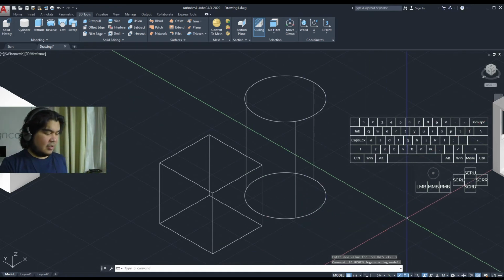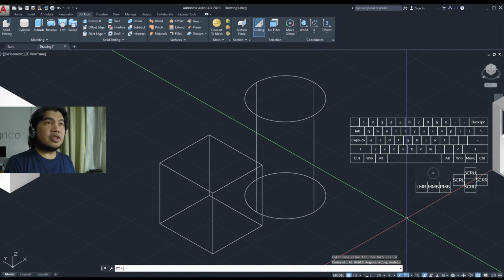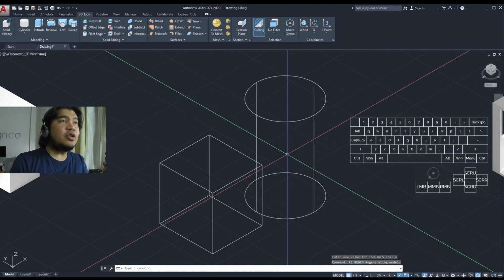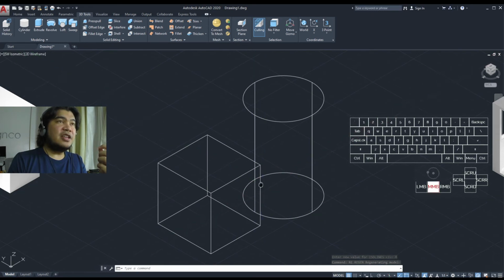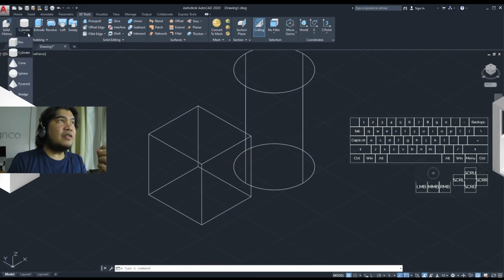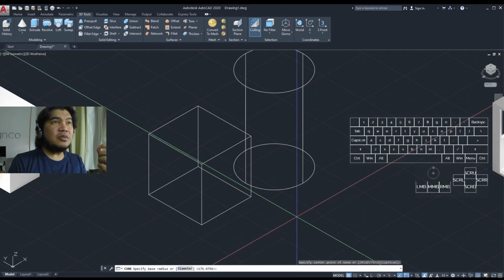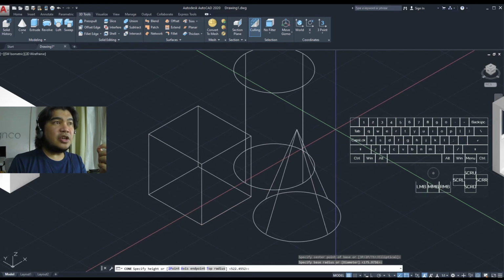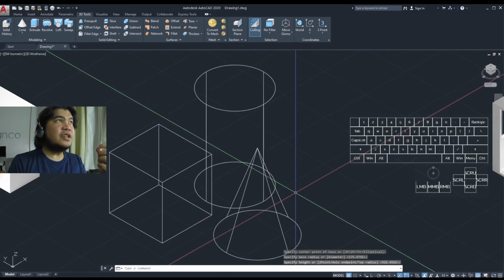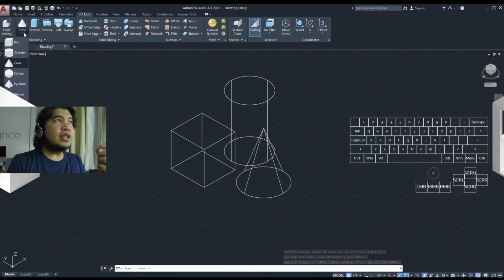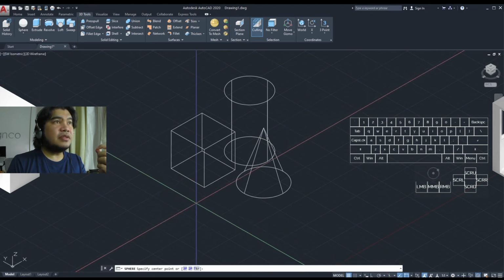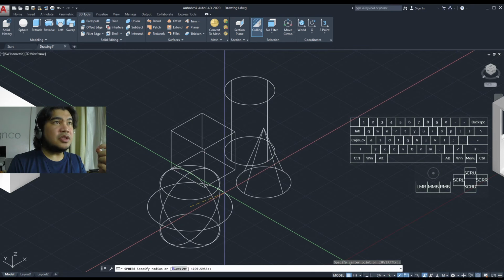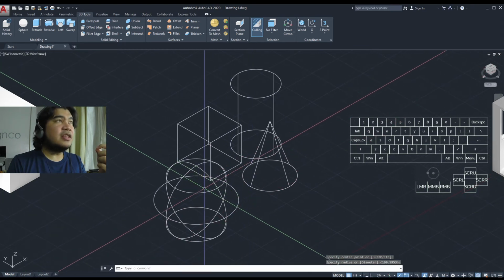So this is one of those display commands which can make your life easier when you're looking at 3D. Okay, so we have a box, a cylinder. We also have a cone. So it's center, radius, and height, just like a cylinder. And then we have a sphere, which gives us something like that.